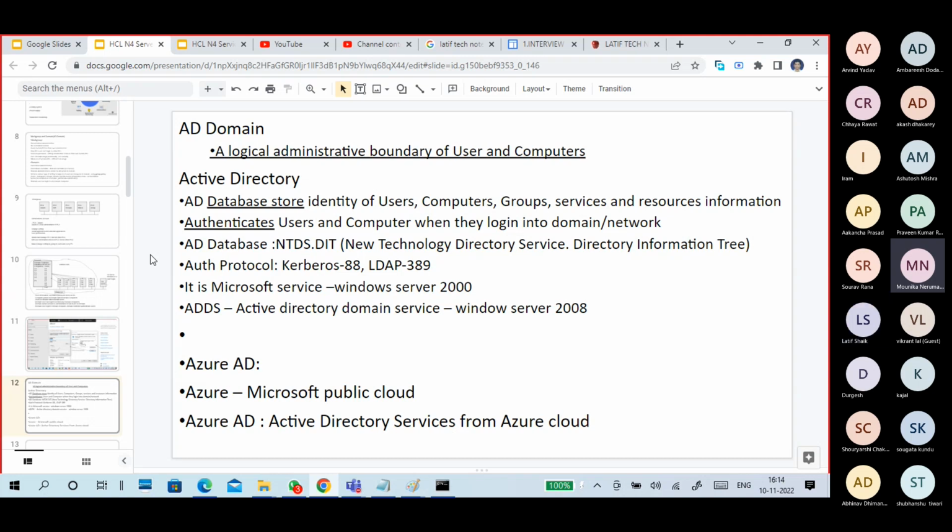I just keep telling the same thing, but listen carefully. AD domain is a logical administrative boundary of users and computers. That is AD domain, a logical administrative boundary of users and computers. Either it is a user or a computer.